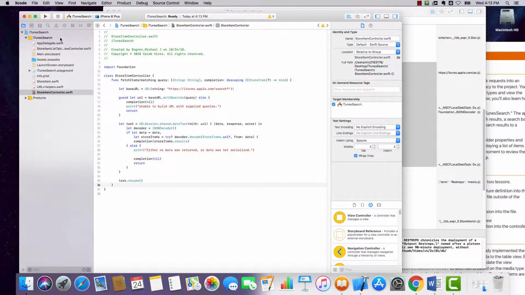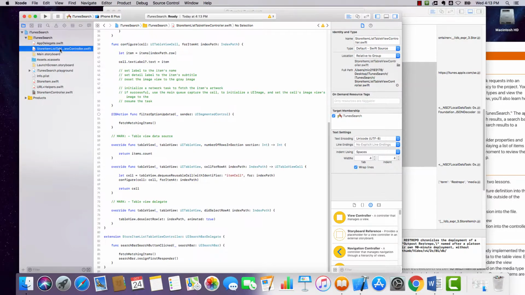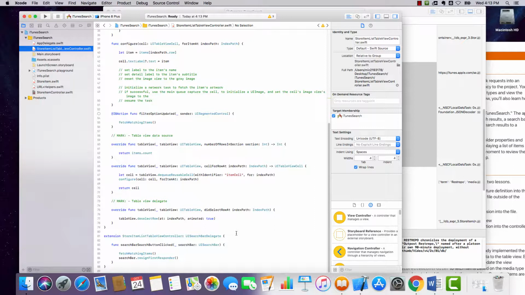The first thing we're going to do is click on our controller class, and if you scroll down to the bottom, we have a UISearchBarDelegate extension. There's a function that's been included, searchBarSearchButtonClicked. Once the button is clicked, we're going to call our fetchMatchingItems method, and we're going to implement the rest of that fetch items function to set up a query dictionary and to make the network request.